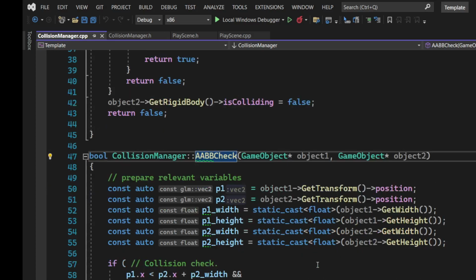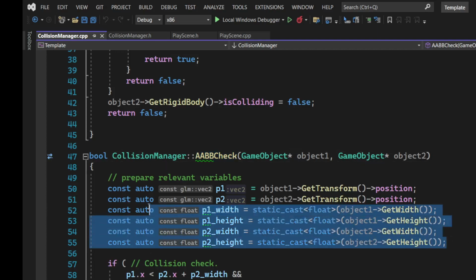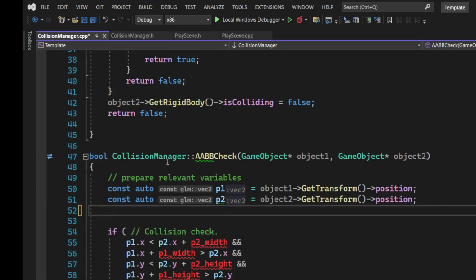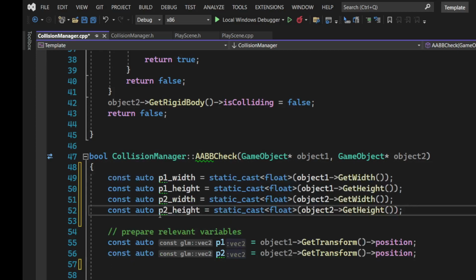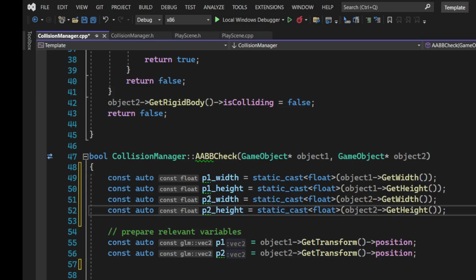So here, in my object, because I know that they're all centered, let's take the AABB check function and cut these things out. I'm going to put these width and height calculations up here, because once I have the width and the height of each of these objects, then I can create my offset. I want to create an offset for point 1 and an offset for point 2.